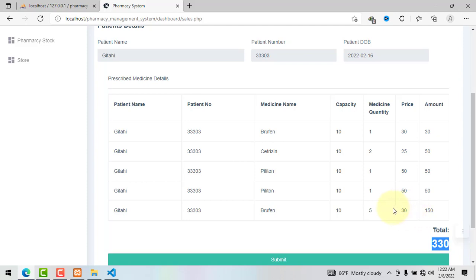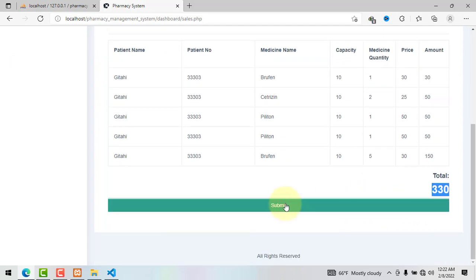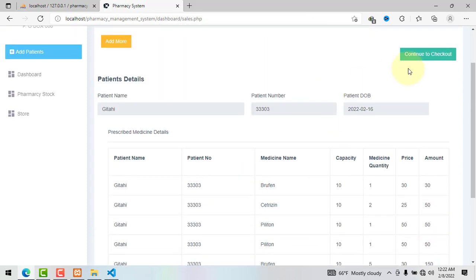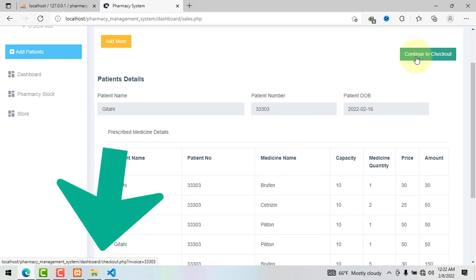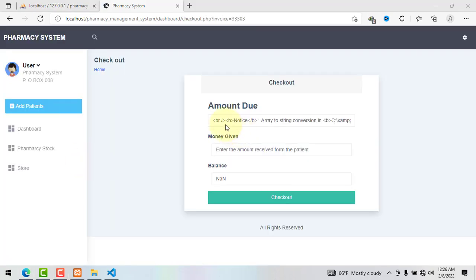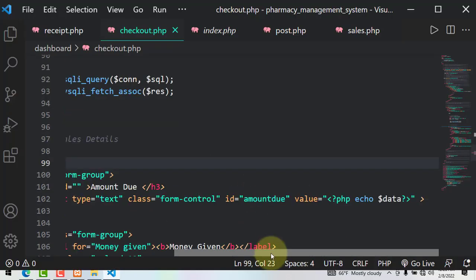So I'll insert this into the database, and as you can see, medicine data inserted. So just say OK, and here I continue to the checkout. As you can see now at the bottom left, I'm able to get the invoice number. So when I click to checkout, I'm going with that invoice number. Oh sorry, we are getting an error, array to string conversion. So let's head back here and see what is the problem on line 102. Oh sorry, we forgot to add the total here.